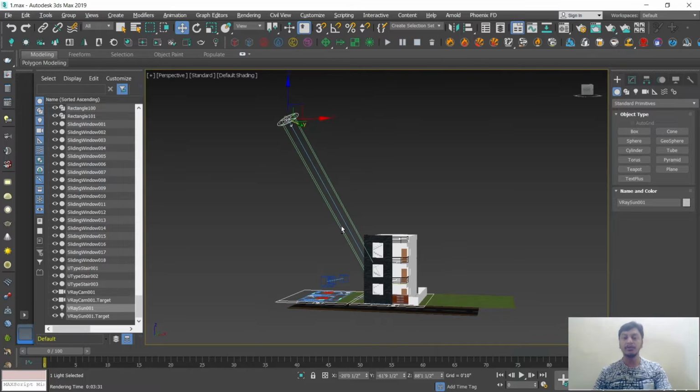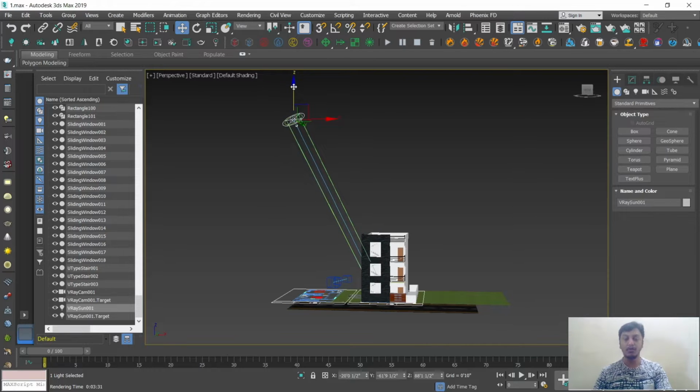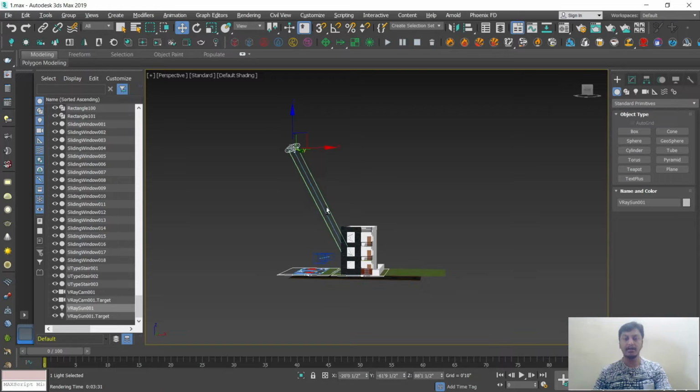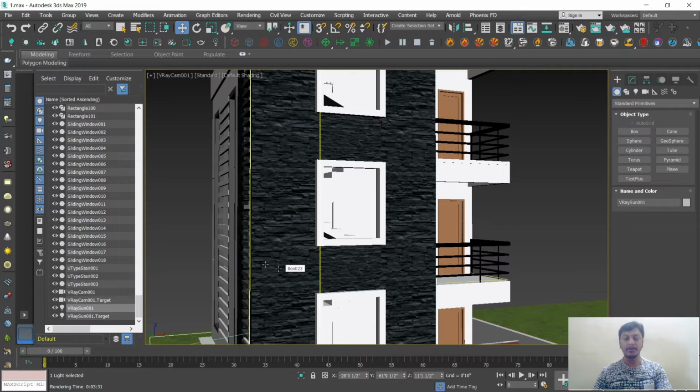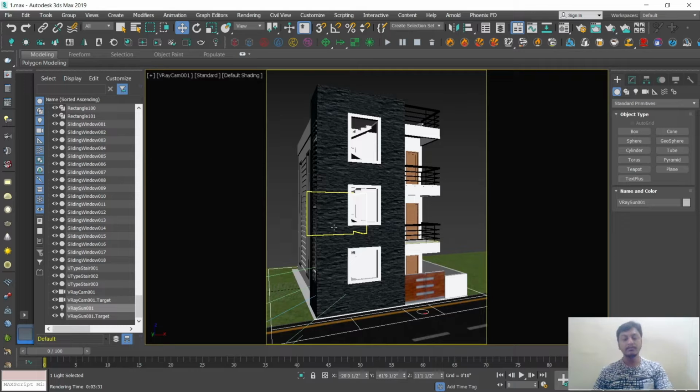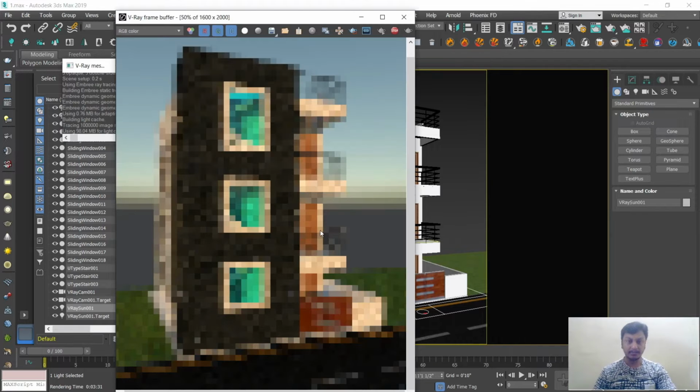Last time I also mentioned that if you move the sun down, you will get dark lighting. So just move the sun down. I need a complete evening or night kind of setting, so move it wherever you need. Go back to the camera angle, render it and check.